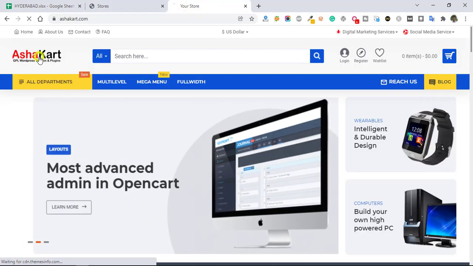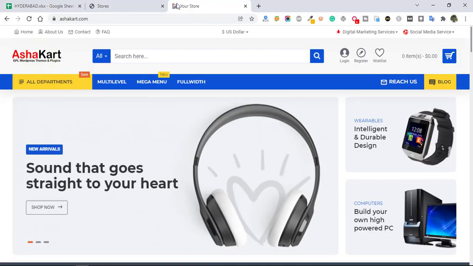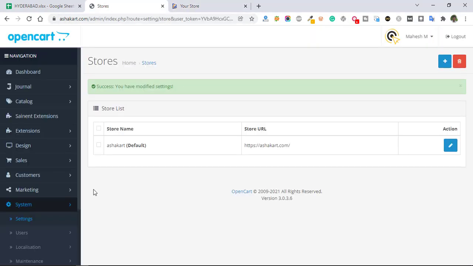And now I'm going to refresh my website store. You can see it's changed. Run a default website. I already installed a theme.